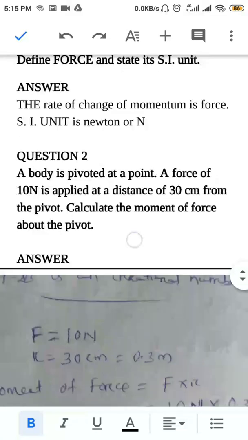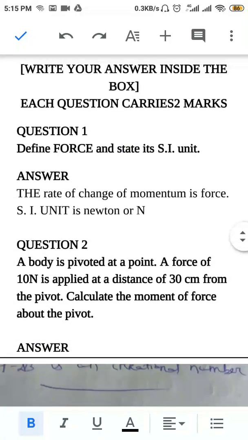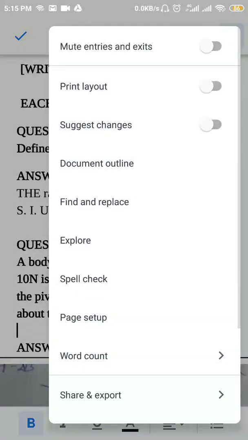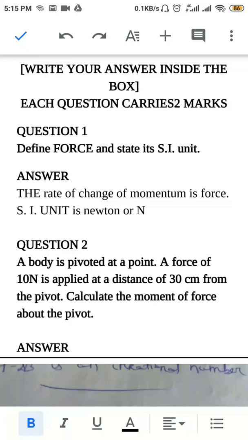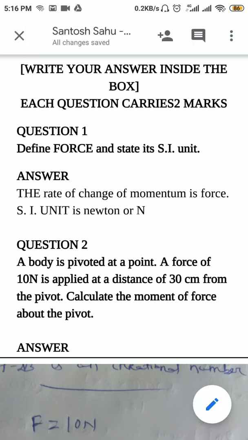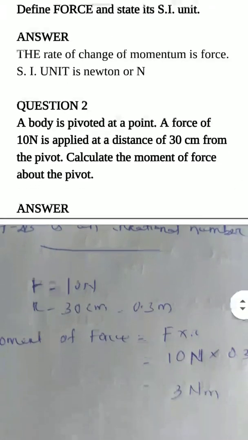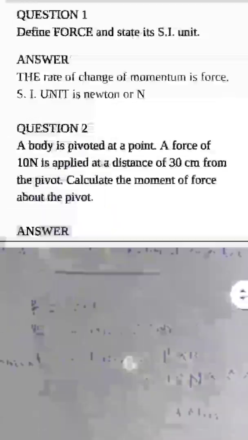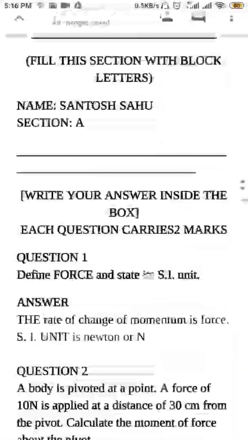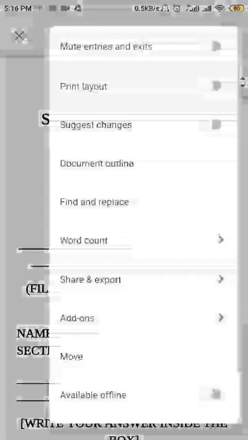Now what you will do, just drag a little down, it will show you 3 dots on the top right. Don't click on that. After writing the answers, you just click on this tick button, the right button on the left side. Then your answer is saved. It will look like this. Now you have to do nothing. You just close this one.